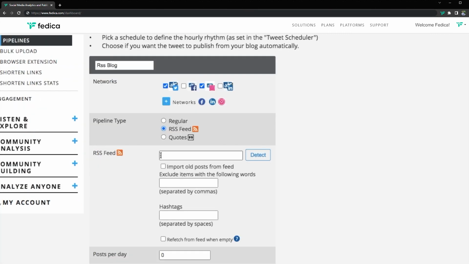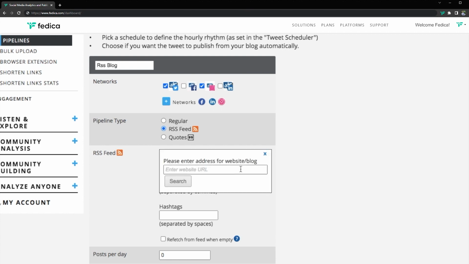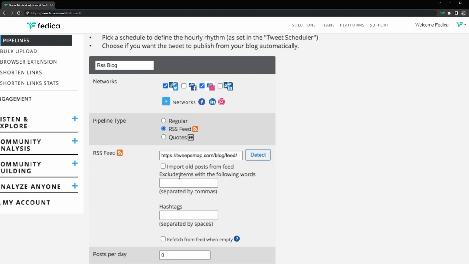If you know the URL feed, you can copy and paste it here. If you don't, search and we will automatically find a feed. So here we're just going to use the Tweepsmap blog and press search. Once you save it, we will only get new articles from the feed.